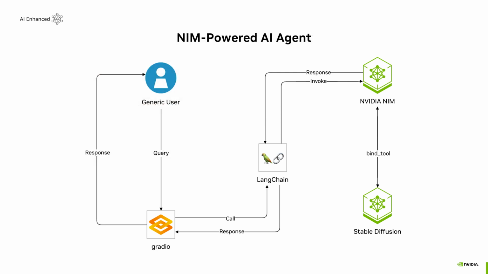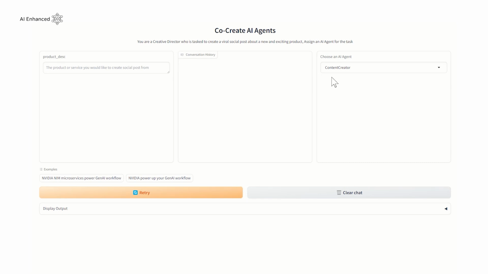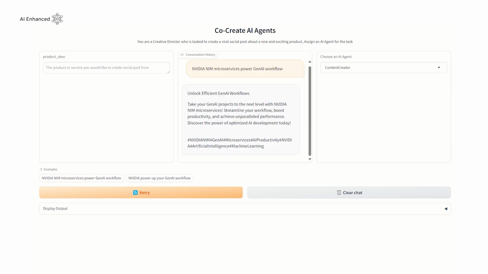Now comes the exciting part, interacting with our two AI agents. First, let's call the content creator agent to craft the promotional message, and then run the digital artist to design the visuals. You can easily iterate to polish the campaign.